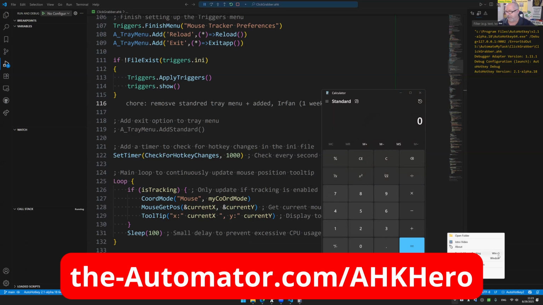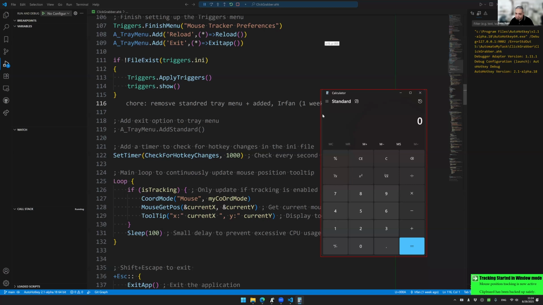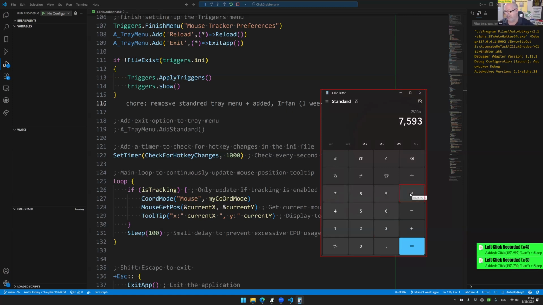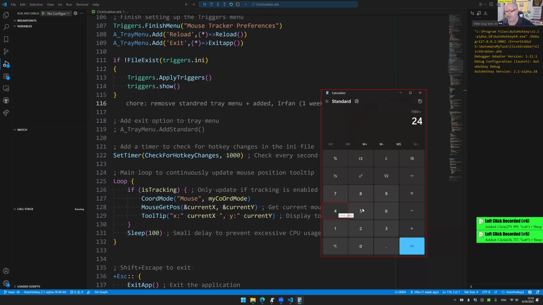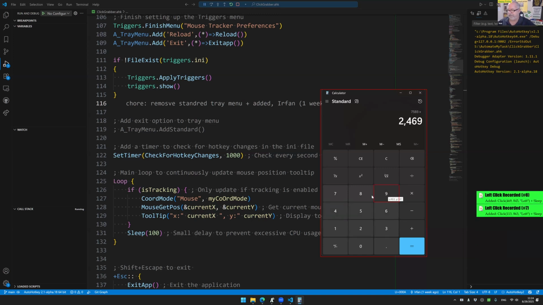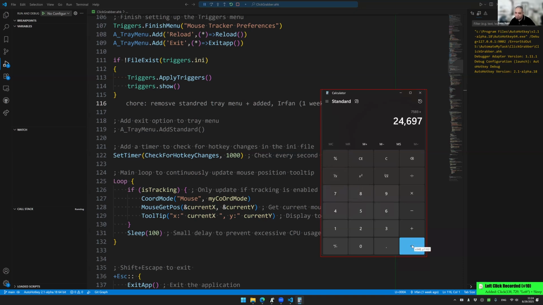I forget the hotkey actually. Win S. Yeah. So Win S to track. So then we go ahead and say something, 7, 5, 9, 3. Now notice the light green colors on the right, the notifications. Yeah, those are the places where I'm clicking.